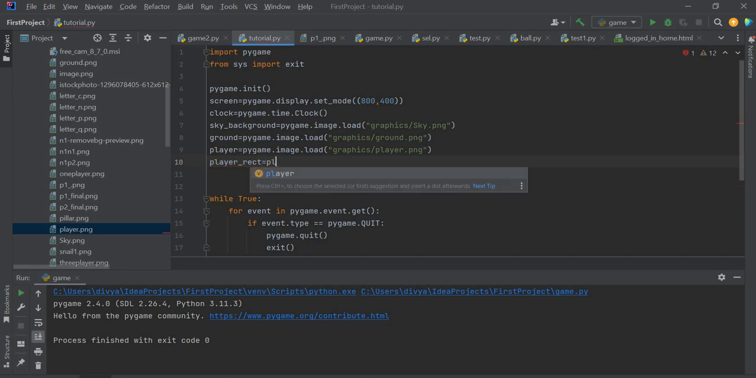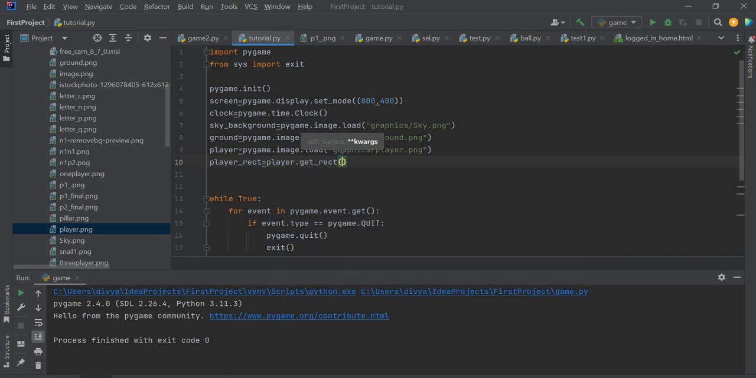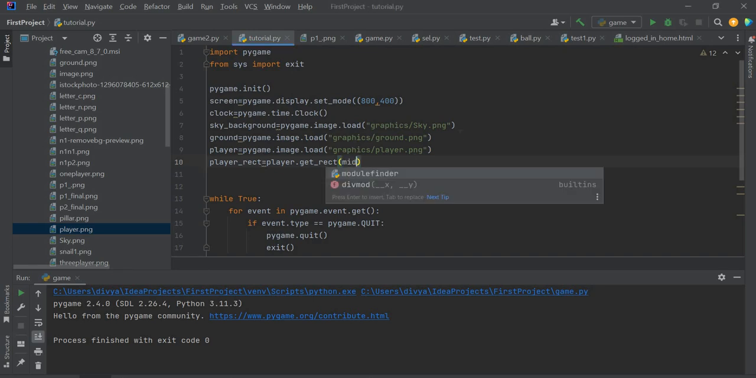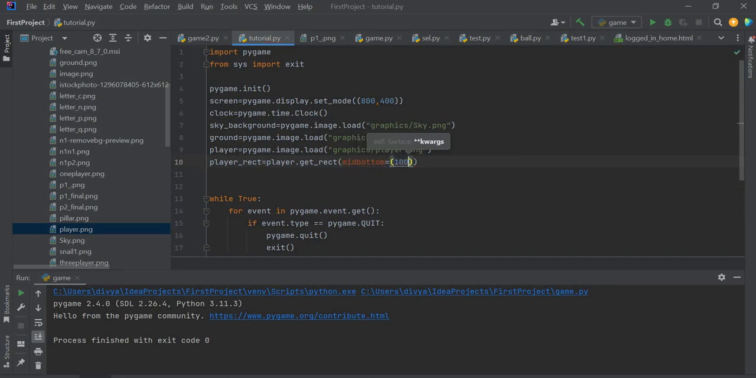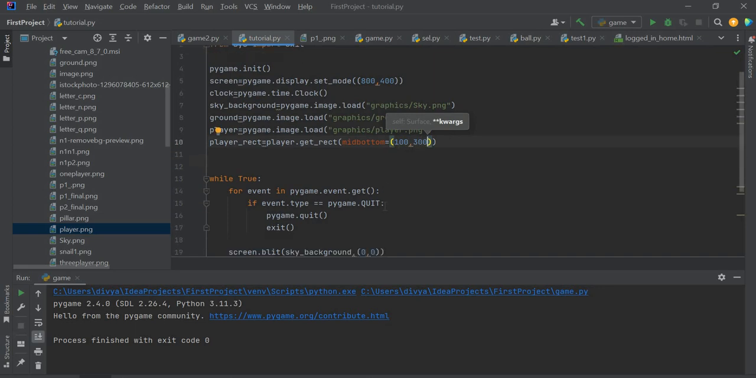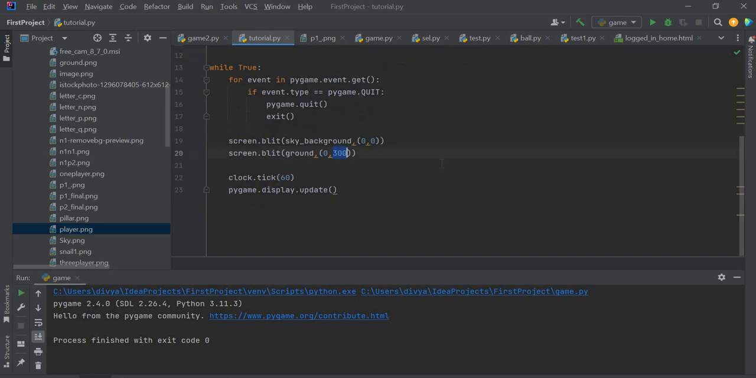And then I'm going to do player.get_rect. Here you put in the position that you want the player to go to. I want the player to go on top of the ground, so I want the bottom of the player. We'll say mid bottom. I want the mid bottom of this player to go on 100, 300. Now 100 is where it is horizontally, and 300 is it being on the ground, because as you can see the ground here is also at 300.